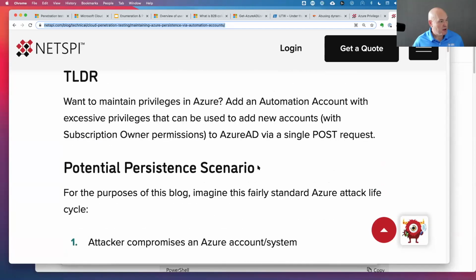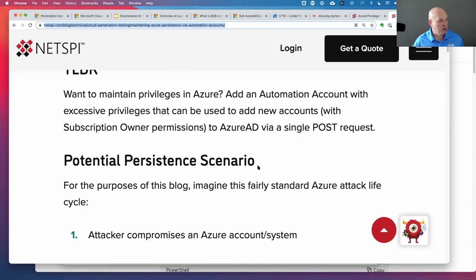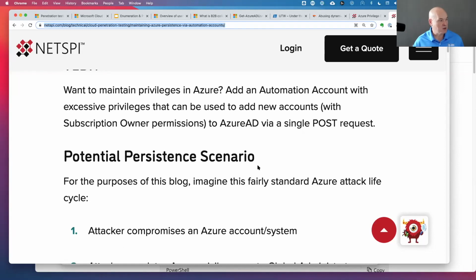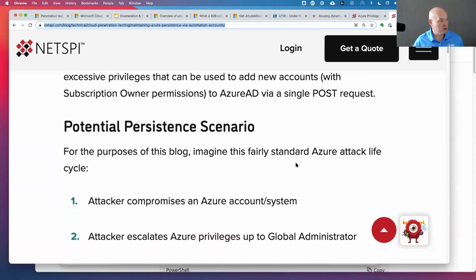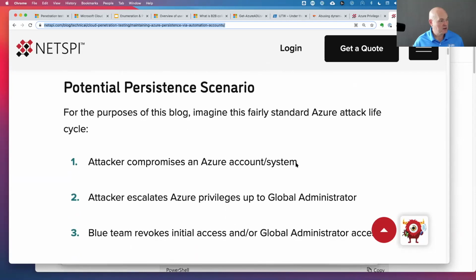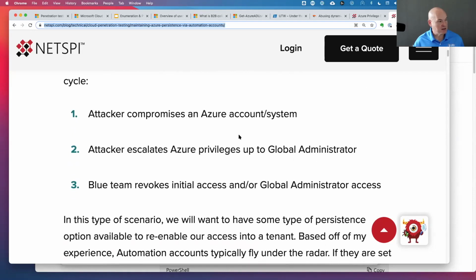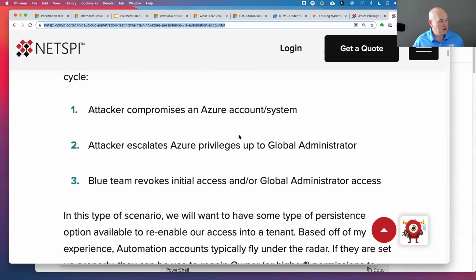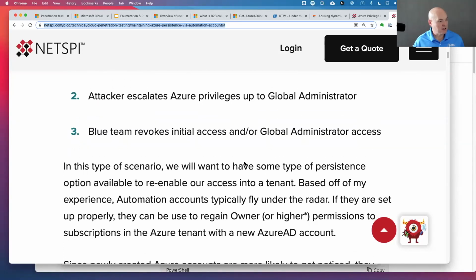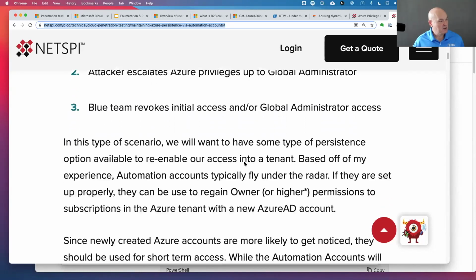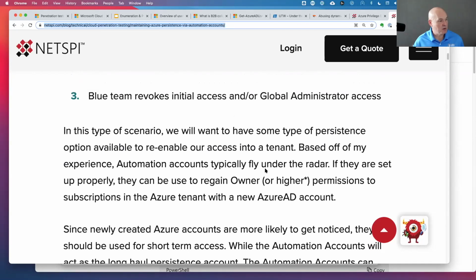Okay, so the main privileges in Azure: add an automation account with excessive privileges that can be used to add new accounts with subscription owner privileges to Azure AD via a single POST request. So a potential scenario for the purpose of this blog post, imagine this is a fairly standard Azure attack lifecycle. Attacker compromises Azure account. Attacker escalates privileges up to global administrator. Blue team revokes initial access or global administrator access. So in this type of scenario, we want to have some type of persistence. So you got caught, so you want to be able to persist.